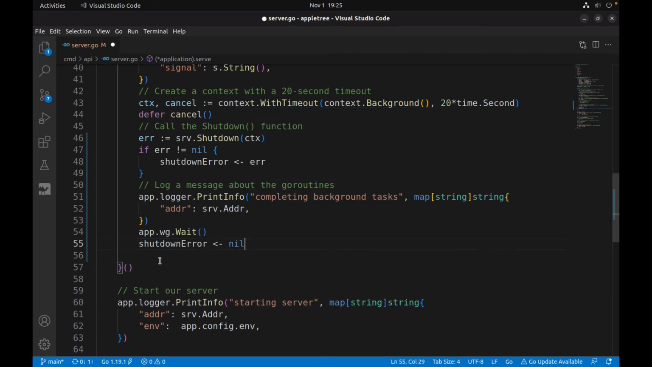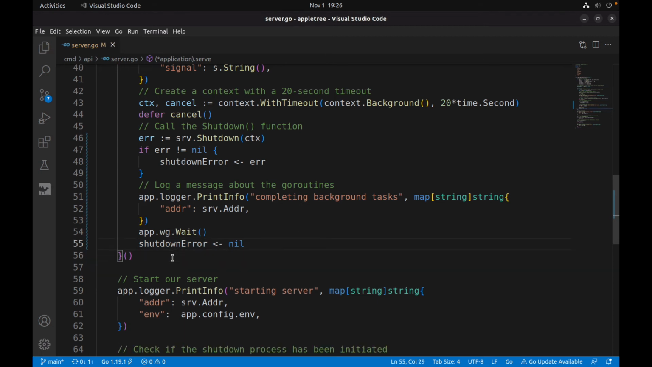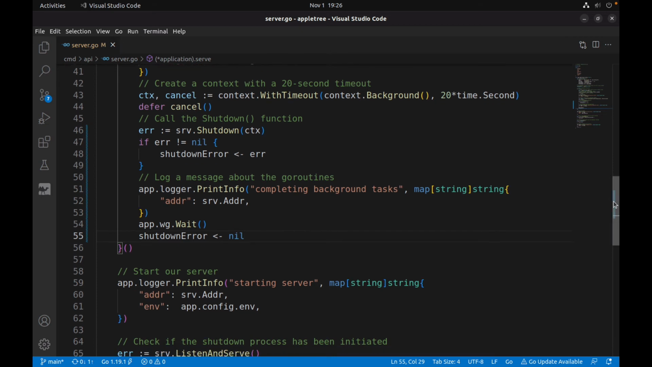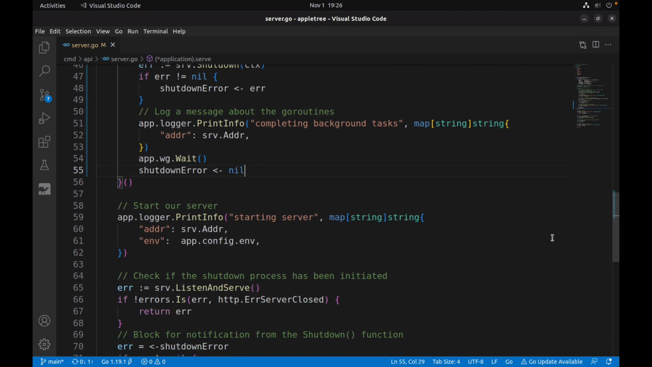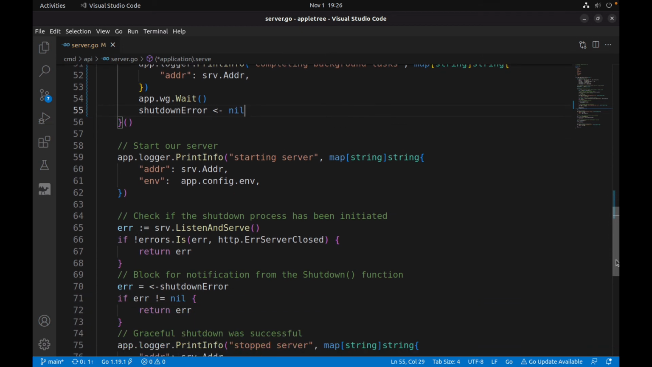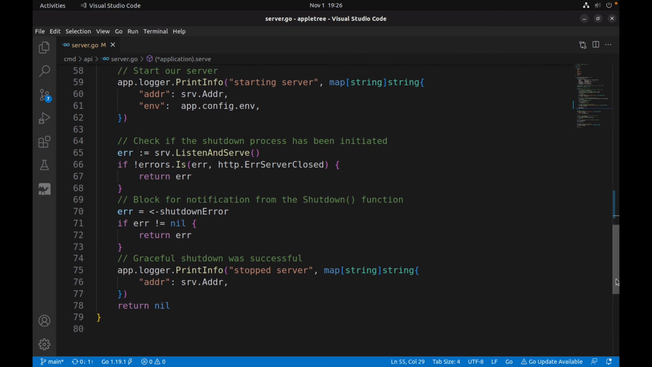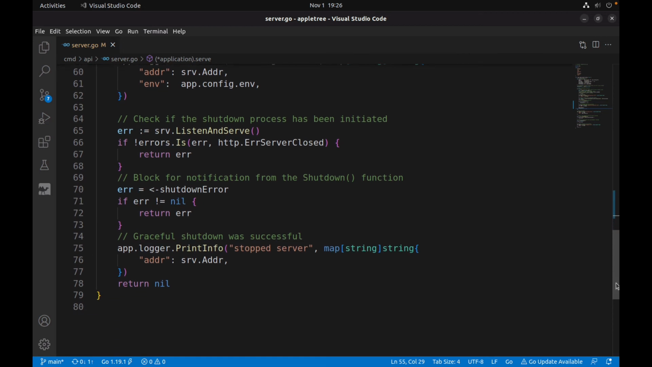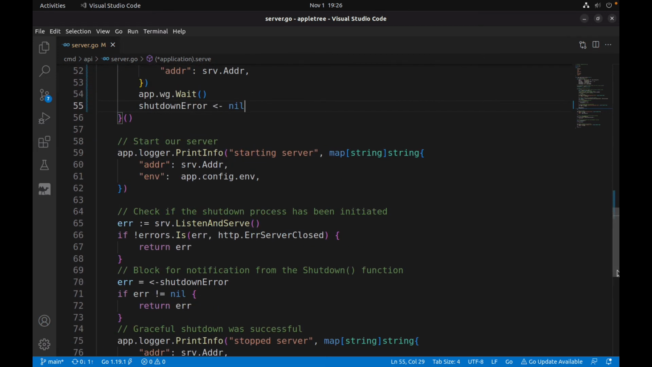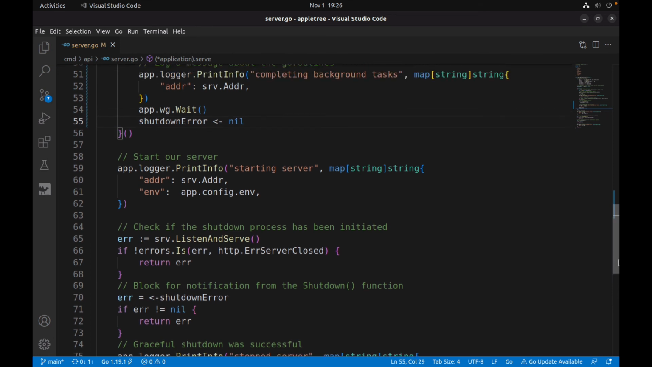Okay, and then we're done. All right, then we're done. Okay, so with that out of the way, we will jump back and then the server will be shut down. All right, the server will be shut down. Okay, so that's the only change we need to make. So let's go ahead and test this out.